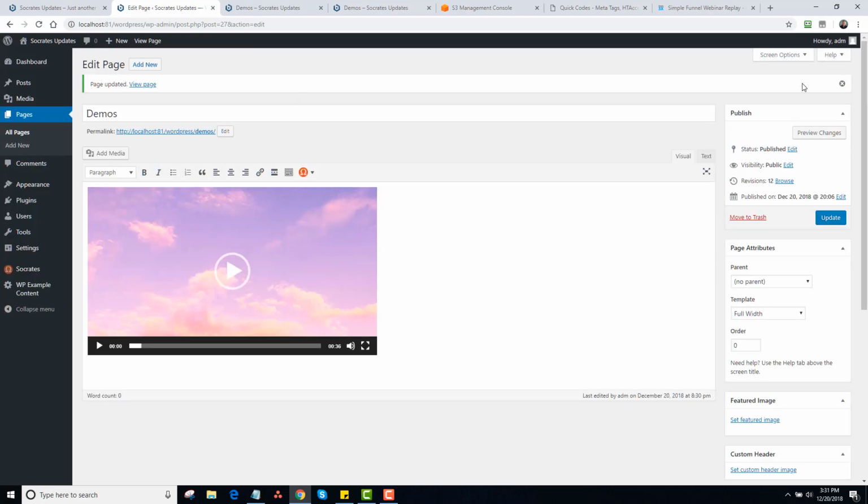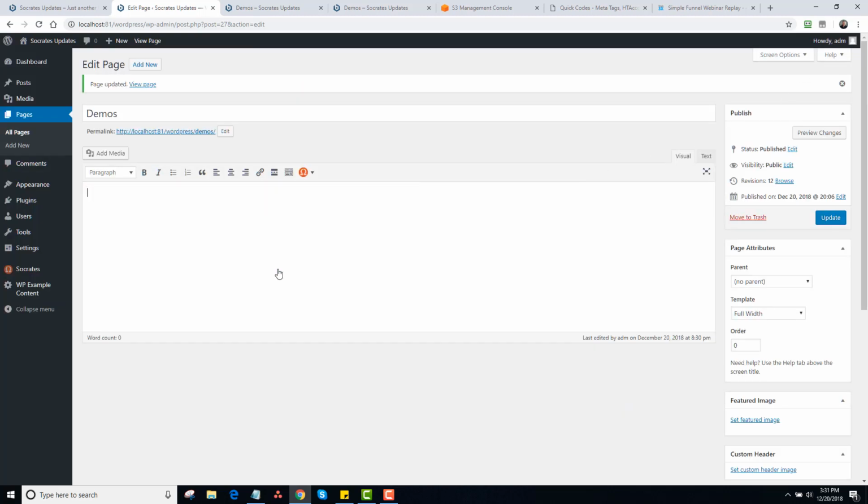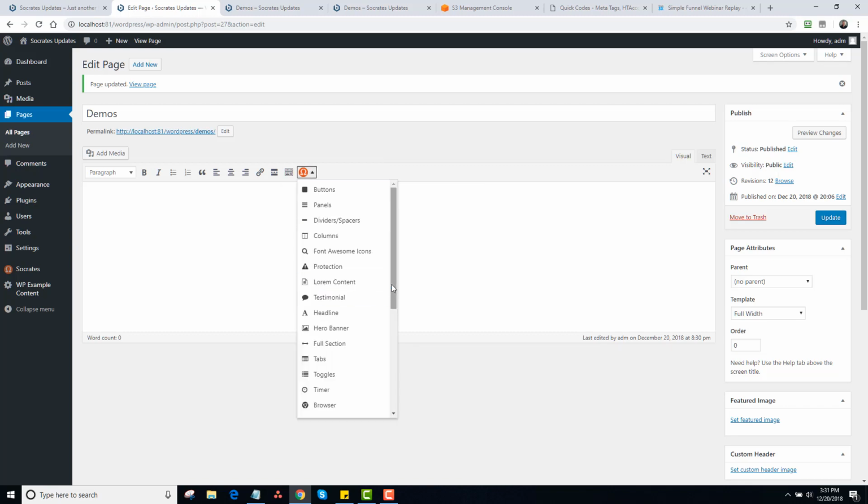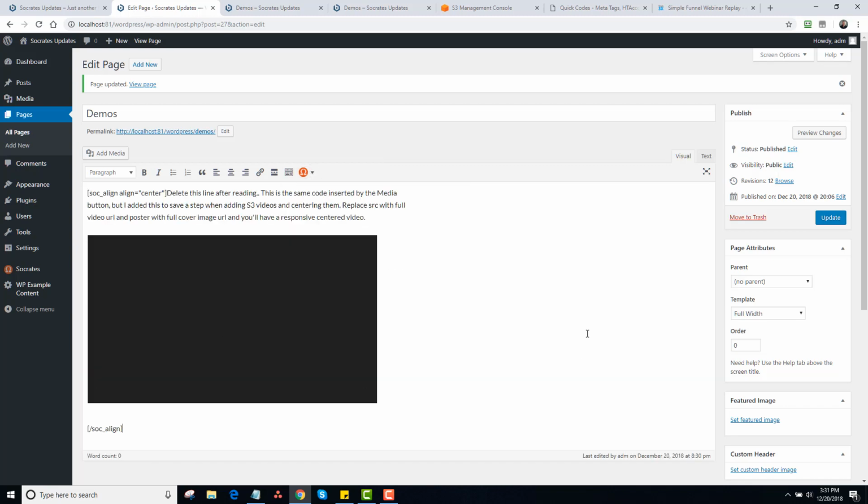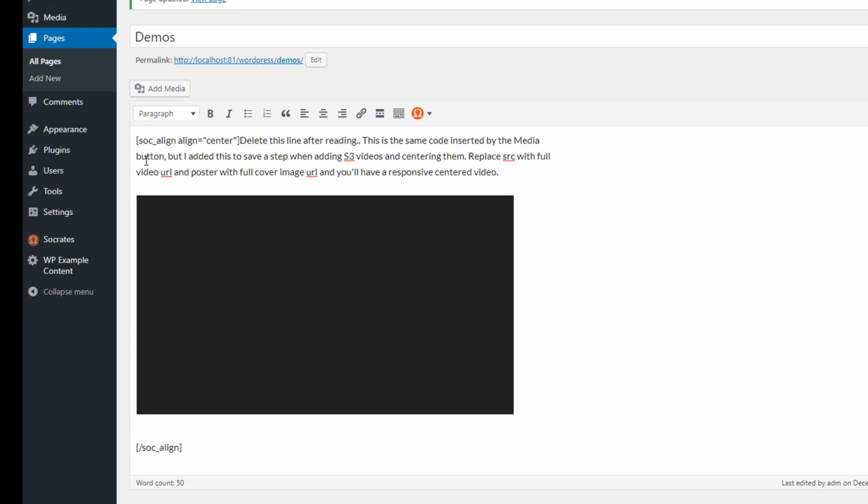What I wanted to do is make a tool that allows you to import outside MP4s. So if you're using a CDN or if you're using Amazon S3, you can use this shortcode down here, video. And what it does is it automatically adds a center align. So one of the biggest frustrations people have is centering videos. It's not as easy as you might think.